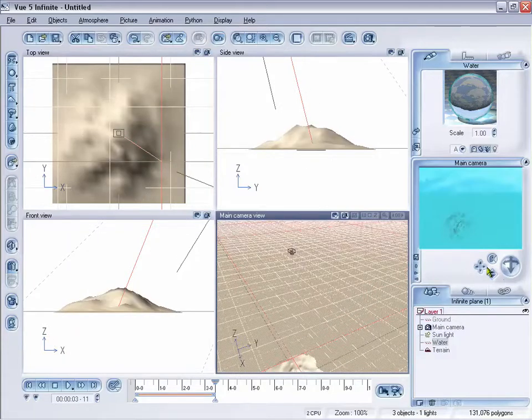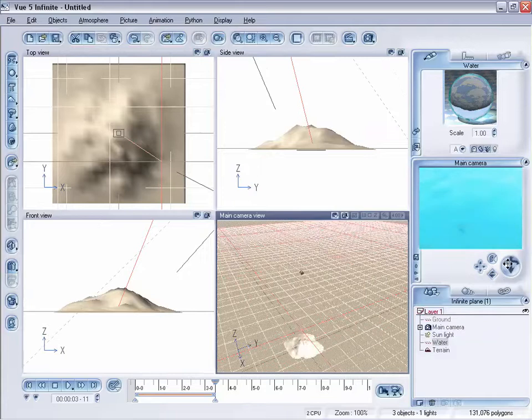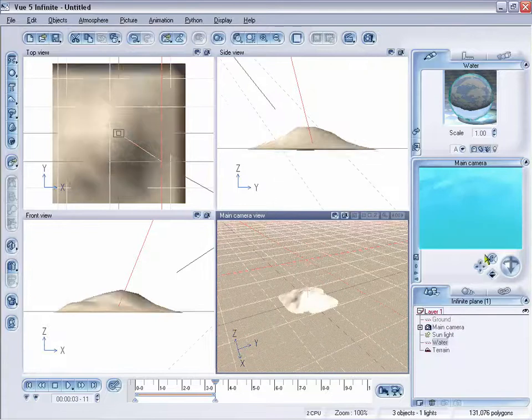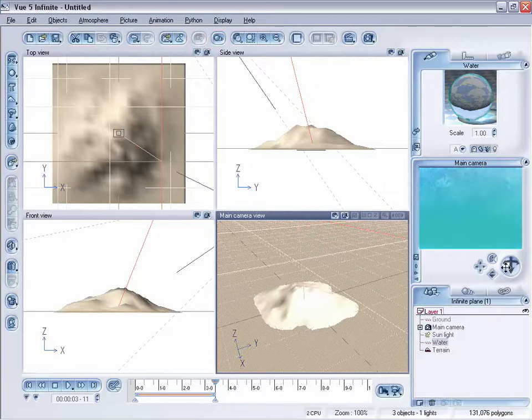Maybe not with this specific water type, because this is meant specifically for underwater effects, and it's not exactly very good looking aesthetically. So it's just kind of a neat little thing you can do there to create some nice water effects.